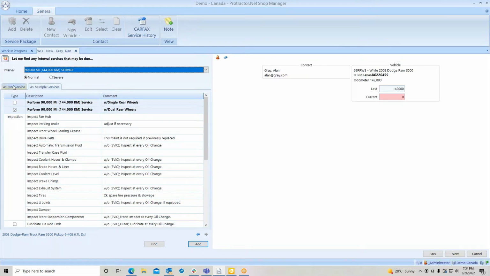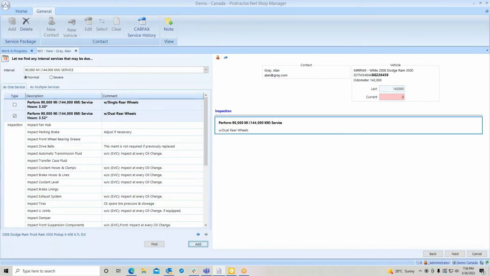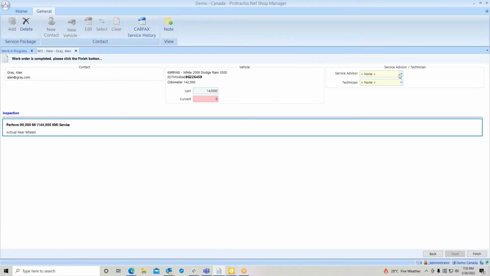Now there's two ways to use this. And what I'm going to do is I'm going to show you both ways. If I do this as one service and I click on add, it's going to add that job underneath the inspection. I'm going to hit next. We're going to get to a work order here. And we'll just throw somebody on.